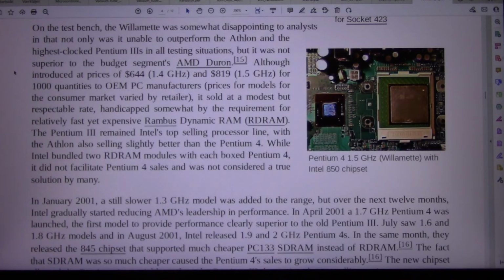In January 2001, a still slower 1.3 GHz model was added to the range, but over the next 12 months Intel gradually started reducing AMD's leadership in performance. In April 2001, a 1.7 GHz Pentium 4 was launched, the first model to provide performance clearly superior to the old Pentium 3.